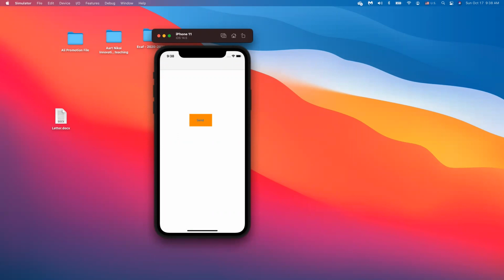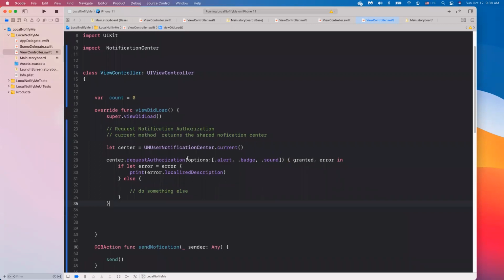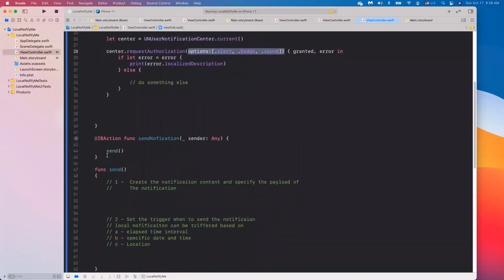So let's continue with actually sending the notification. So where is Xcode? All right, so that's how we get the authorization for your application. Again, these are the options that I'm asking for: an alert, which is the panel you get, the badge, which we're going to talk about a little bit later on, and then the sound. Okay, so that works. What do we need to do in the send function?